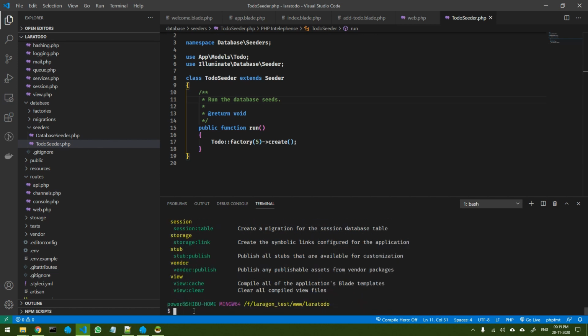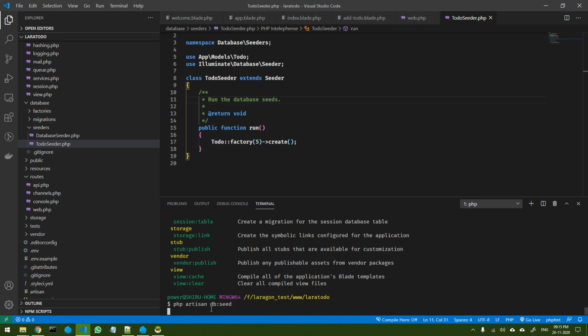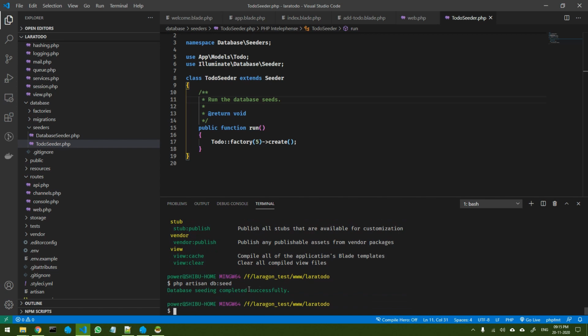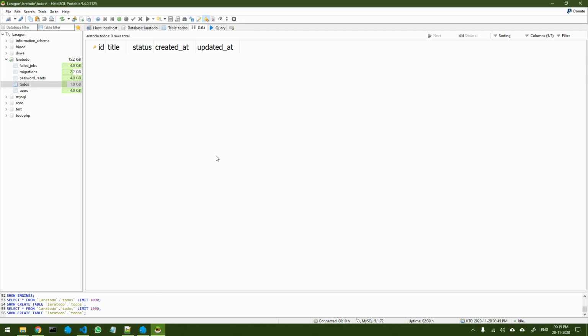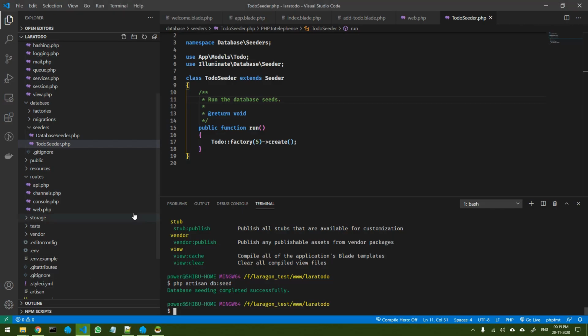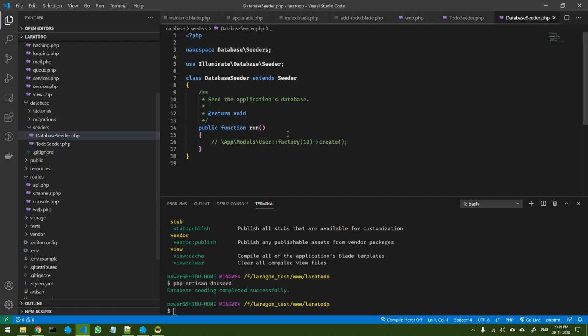Okay, let me show you now php artisan db seed, but doing this is not going to seed anything. It says database seeding completed, but let's go and refresh. You can see nothing has happened. The reason is you have added the to-do seeder, but this is the file which is run whenever you run this command db seed. So inside that you will have to call that particular seeder.